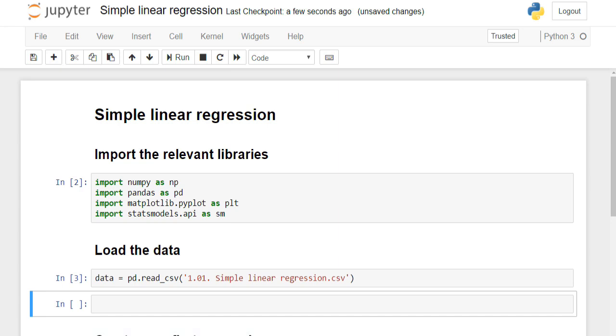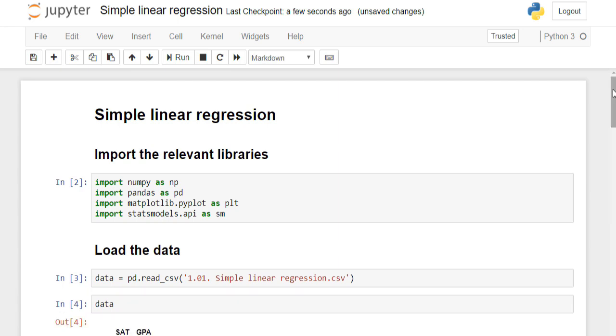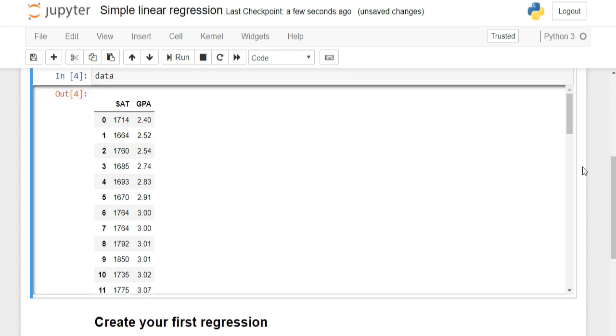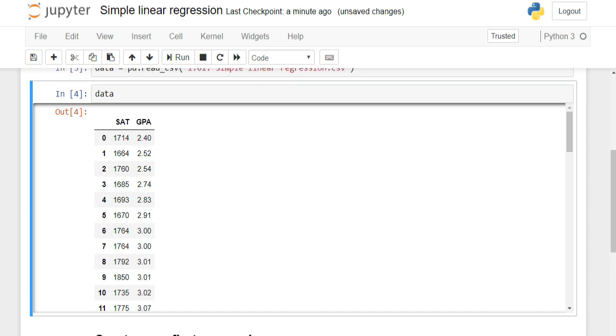As I am using pandas, the data variable will be automatically converted into a data frame. Let's see if that's true. I'll write data and run the line. The result is clear. We have visualized the data frame. There are two columns, SAT and GPA. And that's what our example will be all about.